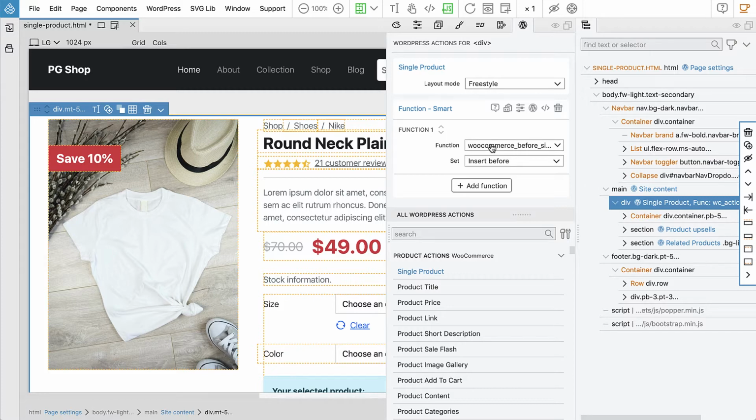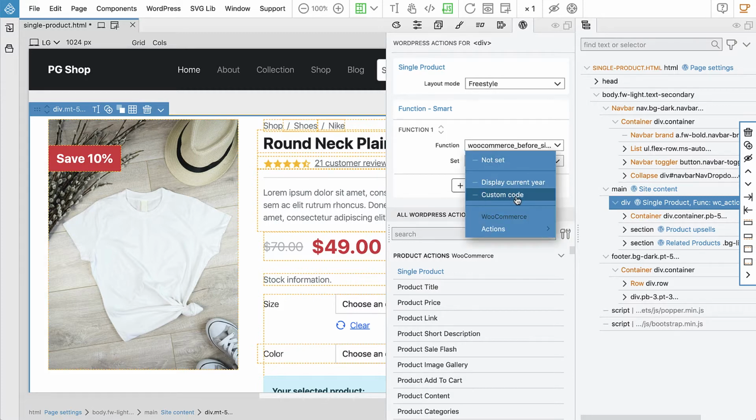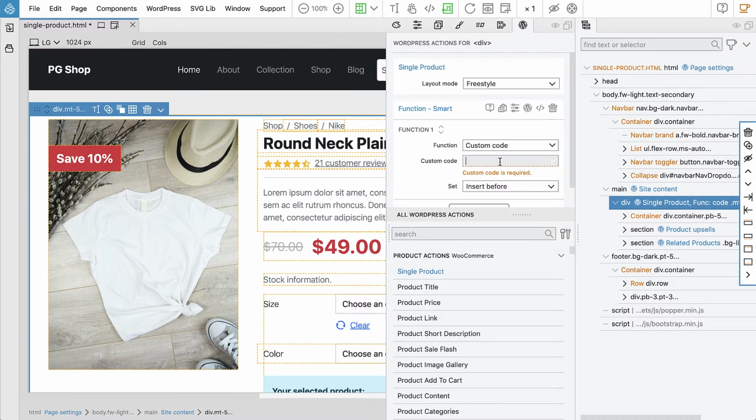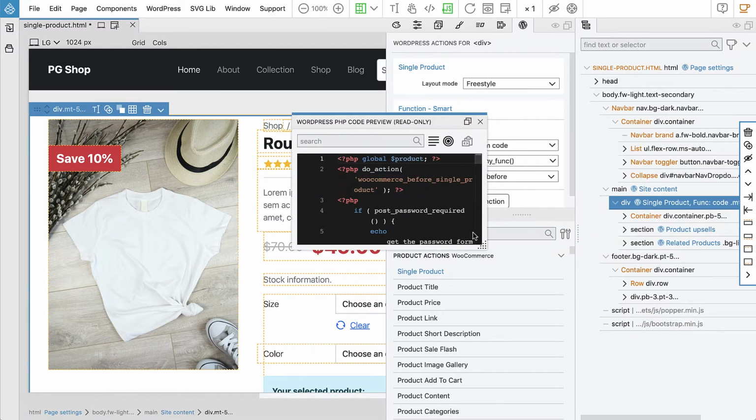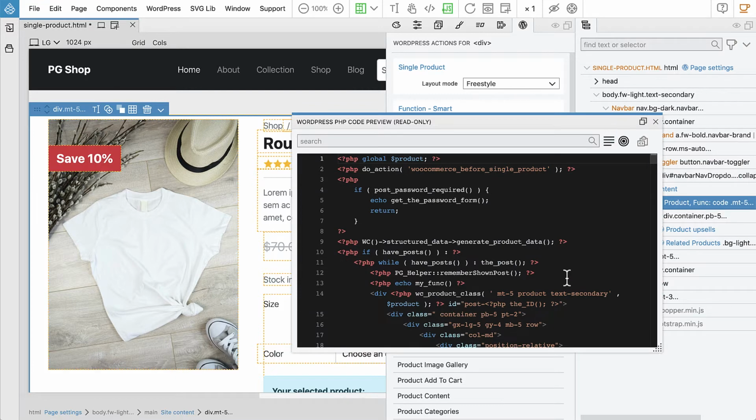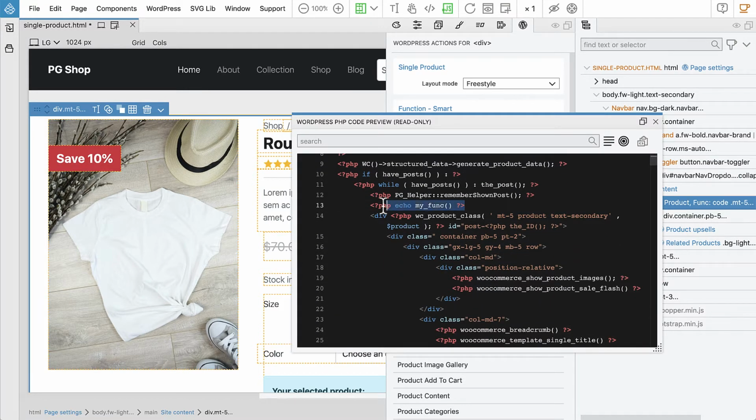And we can also write custom code. So let's switch to custom code, and then, for example, we say echo my function. And again, let's view the code. This adds the code at the desired place.